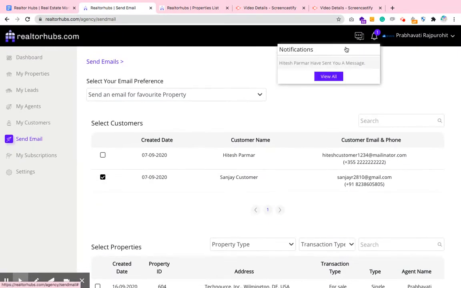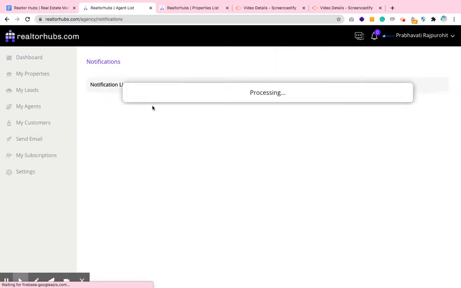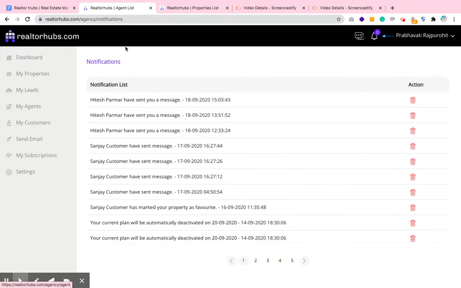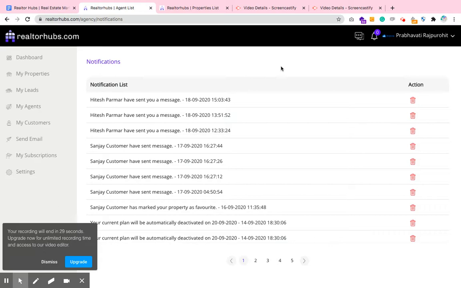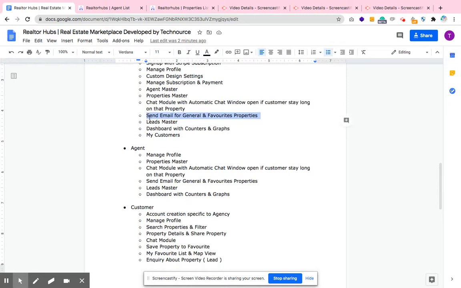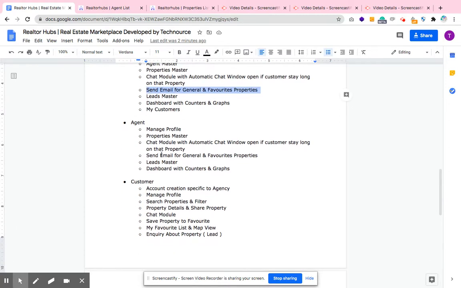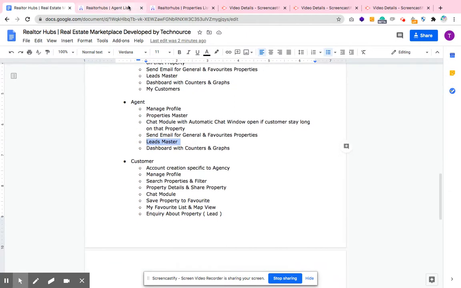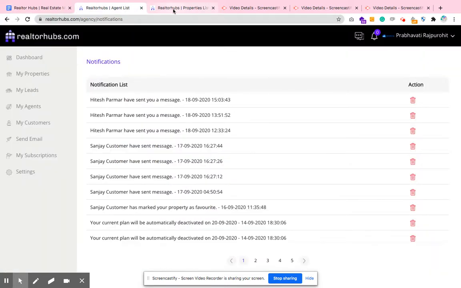And for all the activities getting performed on your platform, you are getting real-time notifications, whether you are an agency, an agent, or a customer. On the admin side also, we are notifying for each and every activity. So this is how I have shown you how the send email functionality works on the agency side and the agent side. Then I have shown you the lead master. Now I'm showing you how exactly your website is going to look.